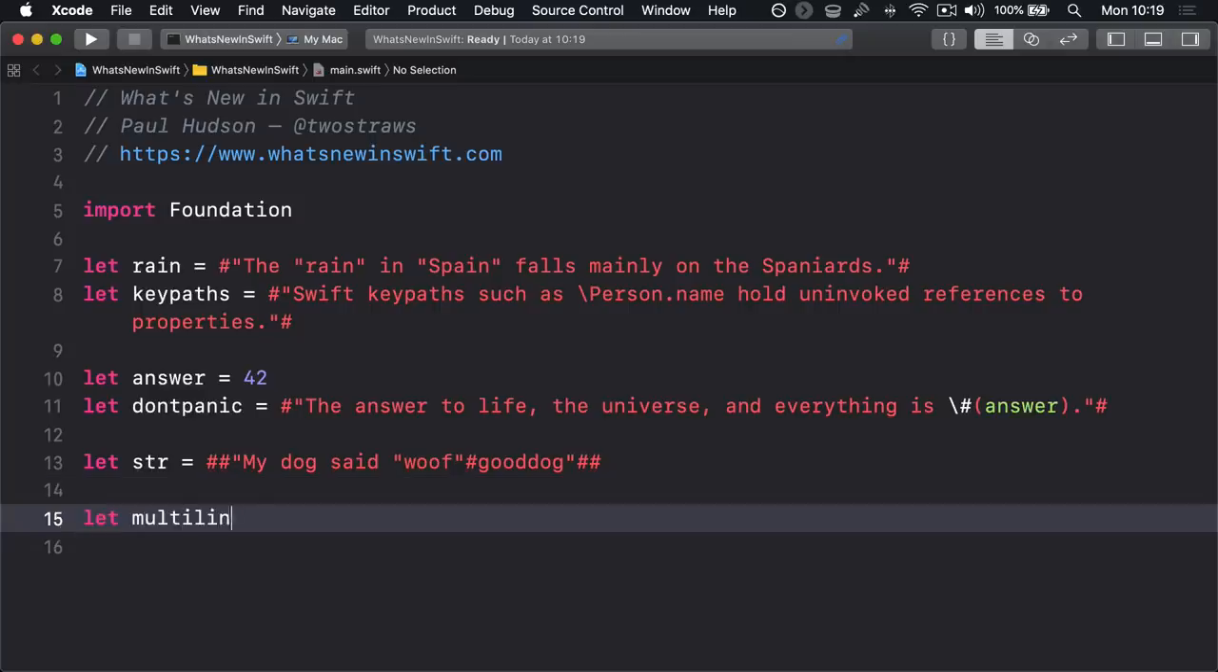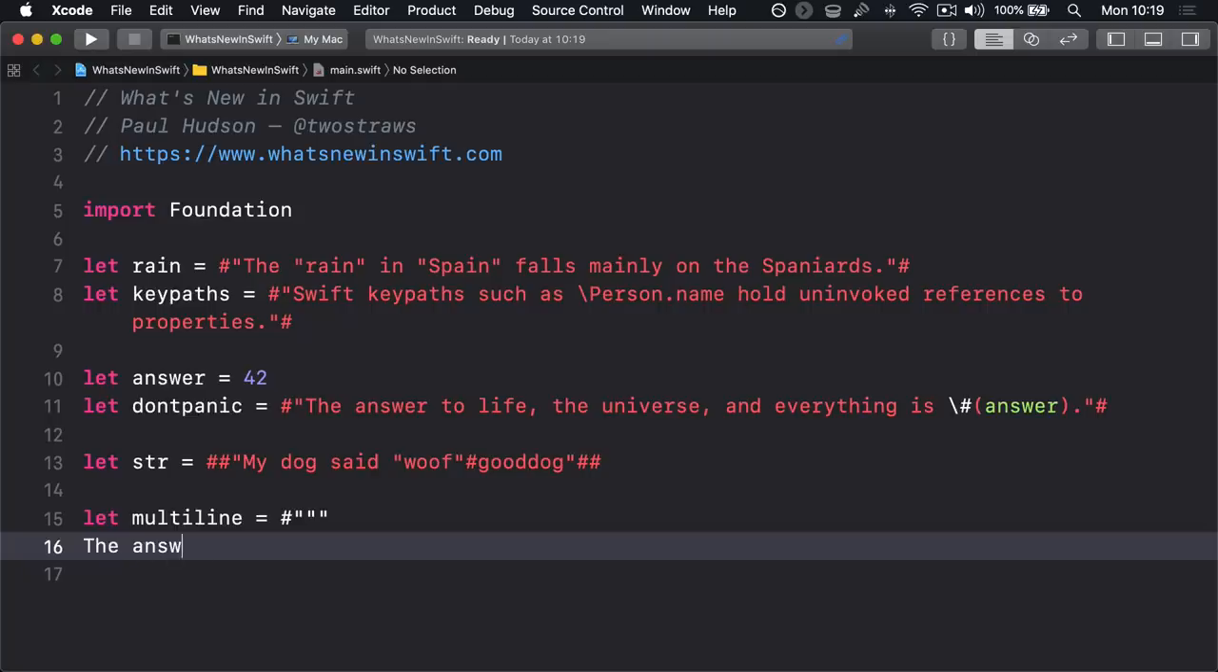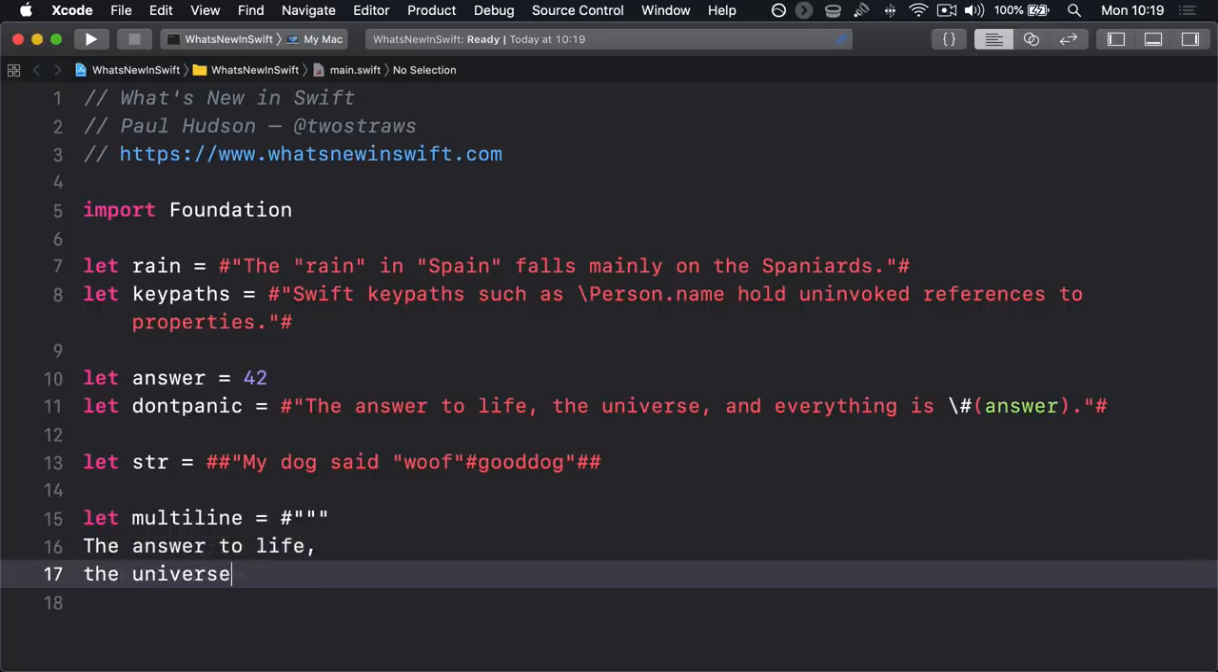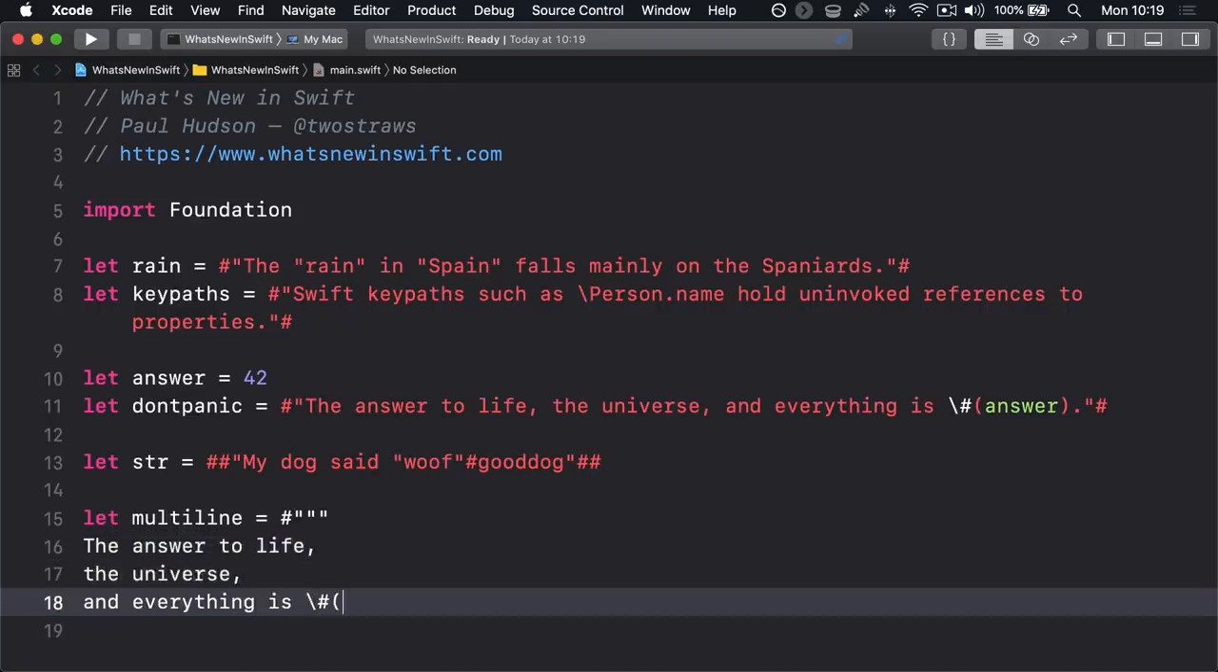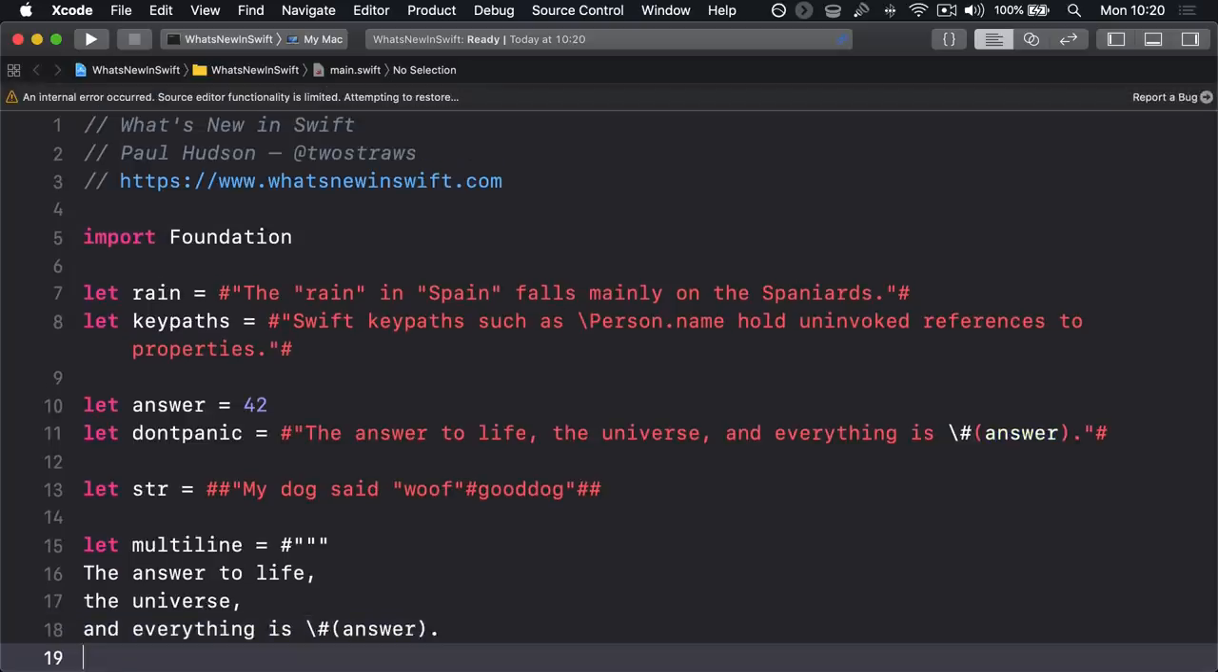Let multiline equals #""". The answer to life, the universe, and everything is \#(answer). Then to end the string, """#.